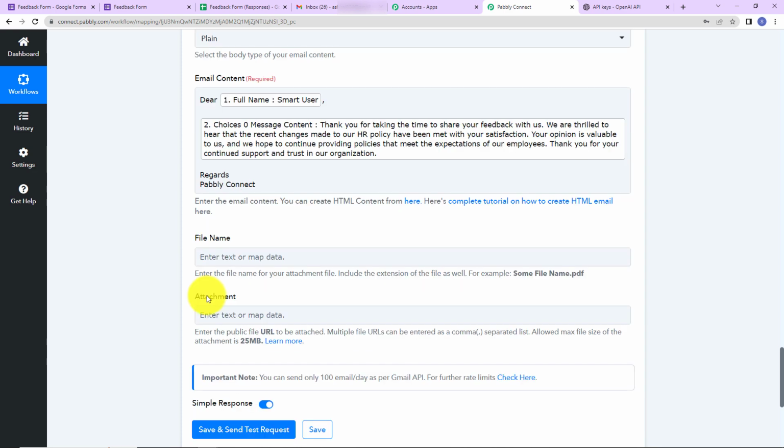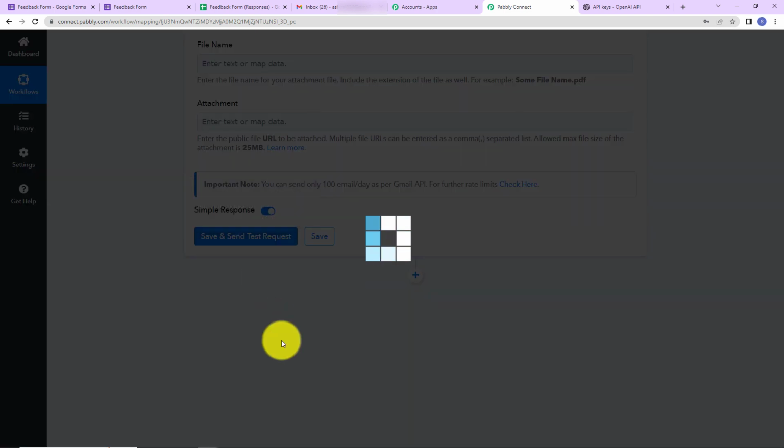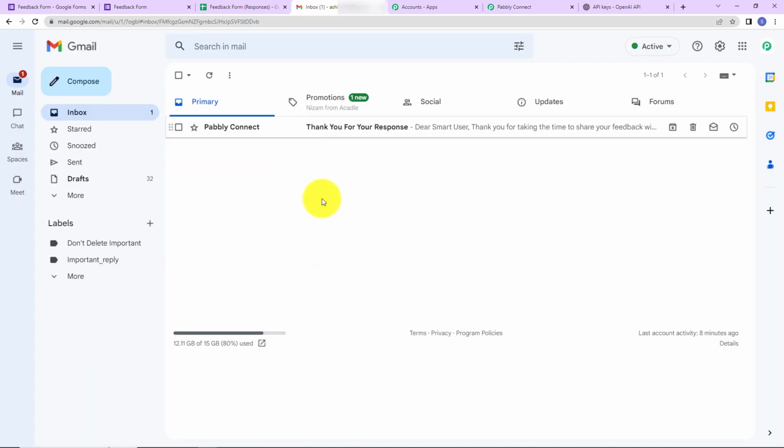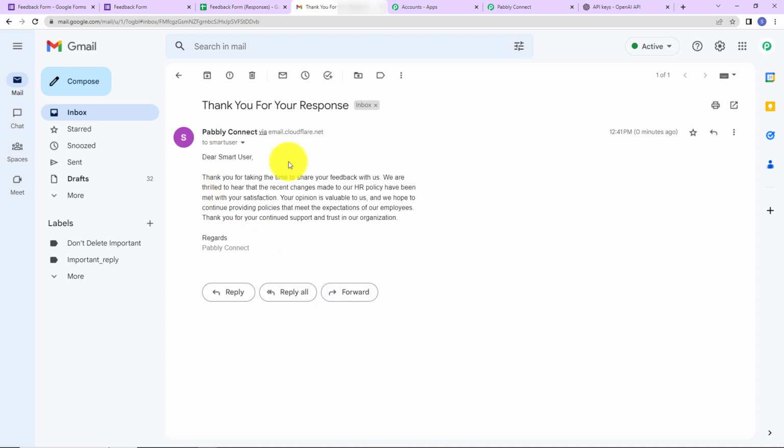If you wish to add any attachment, you can attach the URL here and the name of the file here. I'm just going to leave this blank. Click on save and send test request. So as we do that, here we have received the response which basically says that now the user must have received the email. Let's go and check the same. And here you can see that yes, we have received our mail. So dear smart user, and then we have the message regards Pabbly Connect. So this basically means that our integration is a complete success.